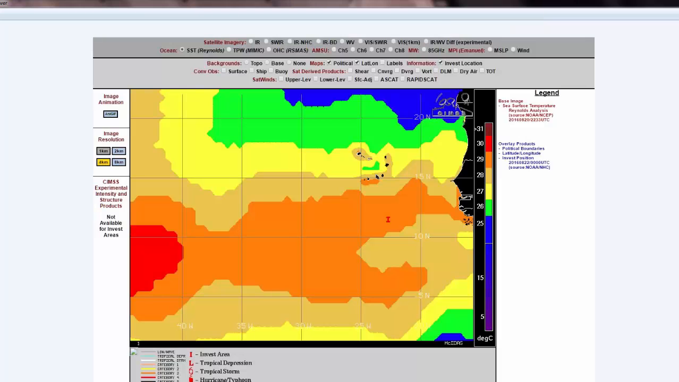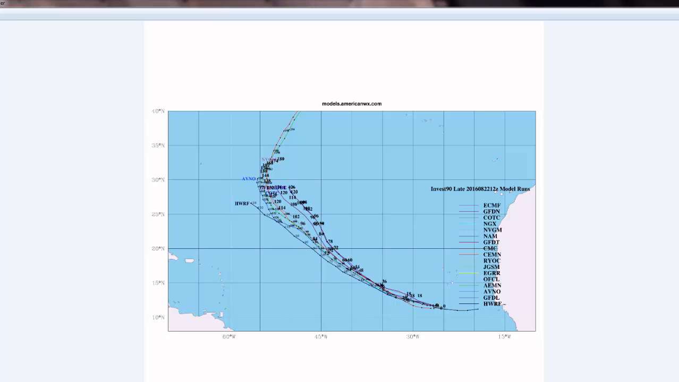And look at the sea surface temperatures. I mean, that's 28, 29 Celsius already. It's in a perfect zone for it to develop rapidly. Most of the models here, however, this is this morning's tropical hurricane models, develop it rapidly and curve it way to the east of 60 longitude out into the open Atlantic Ocean.